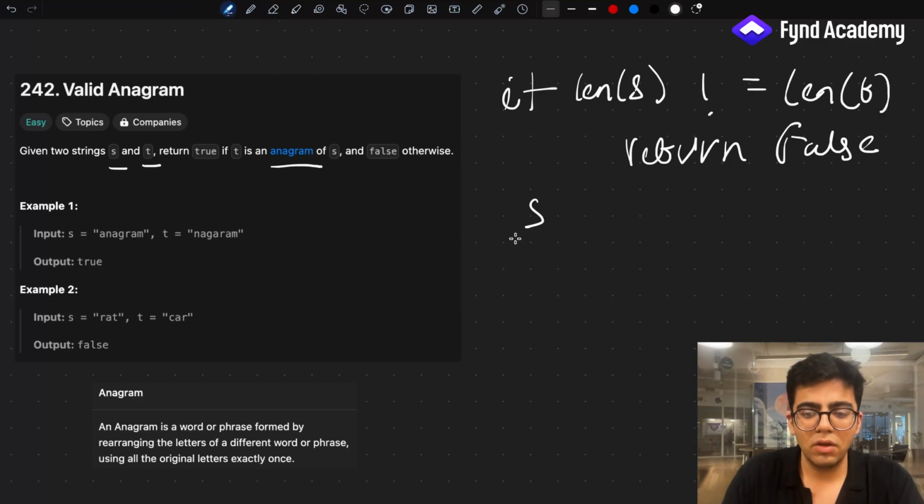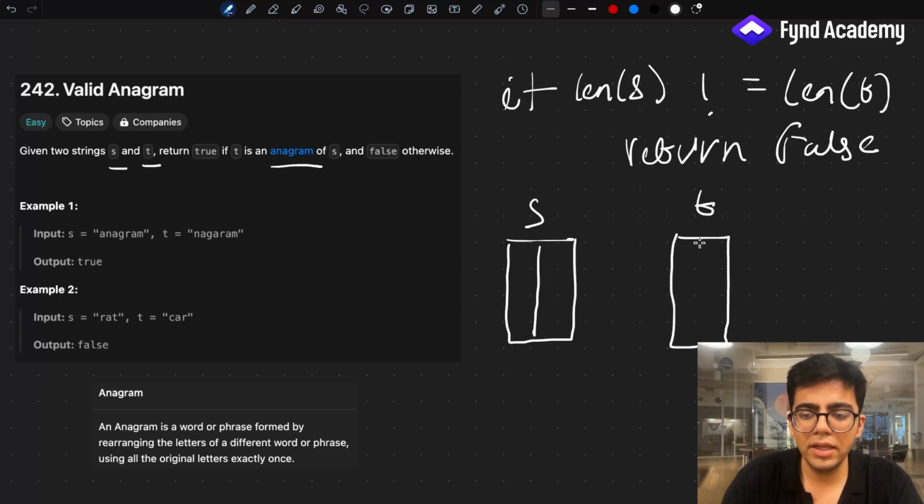Or hash tables, actually hash maps would be the correct word for it. So we'll just be creating a table for S and T, and what we'll be doing is we'll be putting the characters over here. So A, B, C, again A, B, C, and we'll just process this string to store the counts of each character. So let's just take the example given over here for anagram, right?